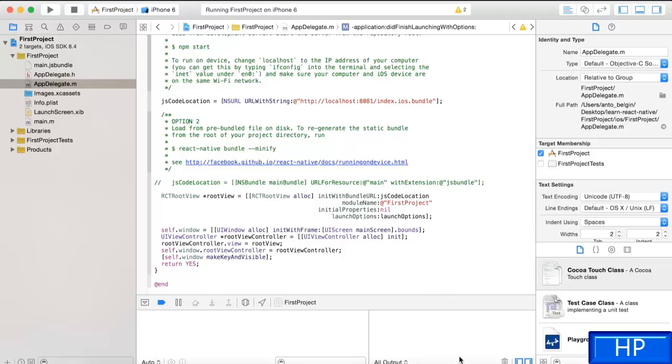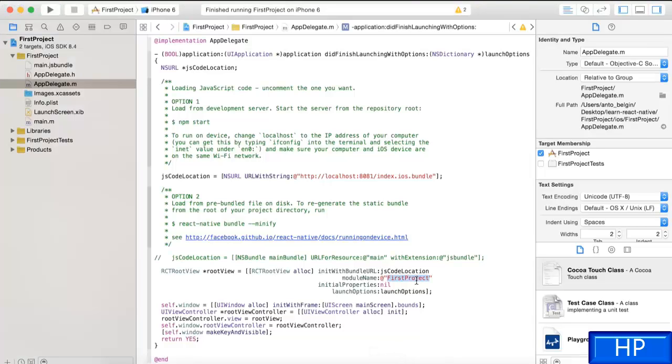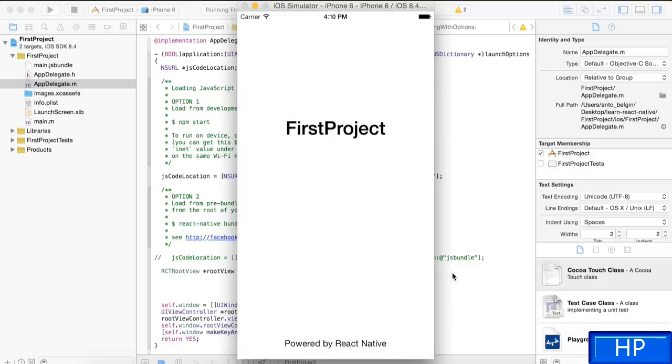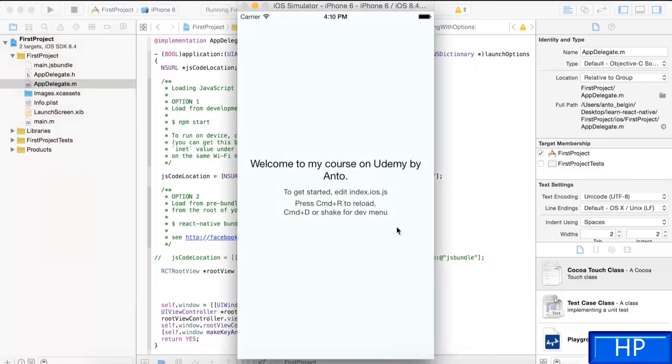So let us confirm that is the case. Let me go and stop the simulator. Let me change the first project to test it, the name. I'm copying that and pasting it in the module name, test it. Now let me run this. Yes, you can see now the exact same result that we were getting in our previous lectures.